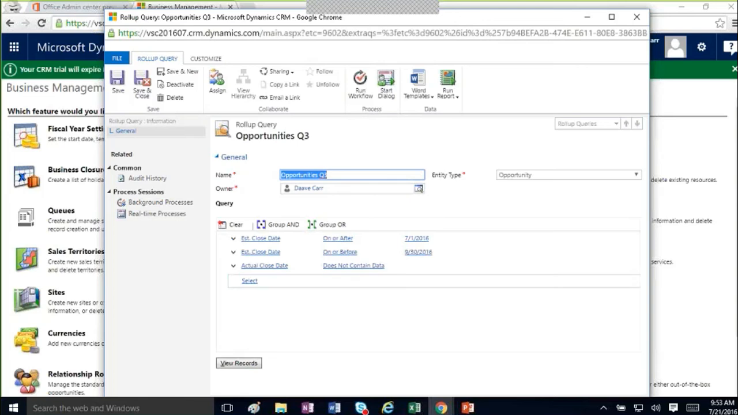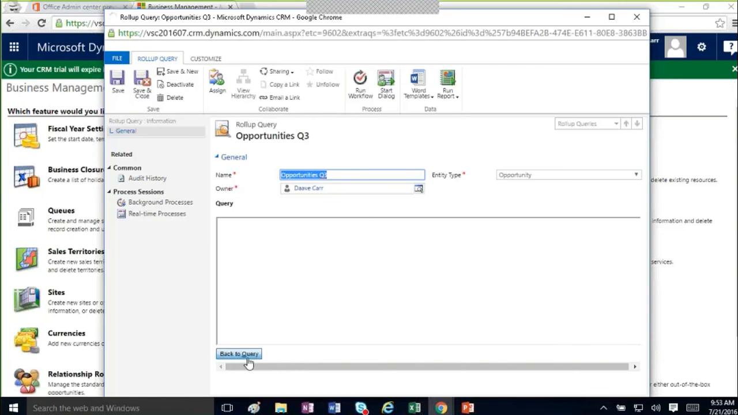again using simple advanced find constructs. And this one I wanted to have the close date in the July through September timeframe, but then I had to also add actual close date does not contain data. If I didn't have this line, it would continue to calculate these opportunities as future opportunities, even if it was closed, because the estimated close date doesn't change when you close the opportunity. So you need to add in there actual close date has not yet been set. This is how the roll-up works for the opportunities.